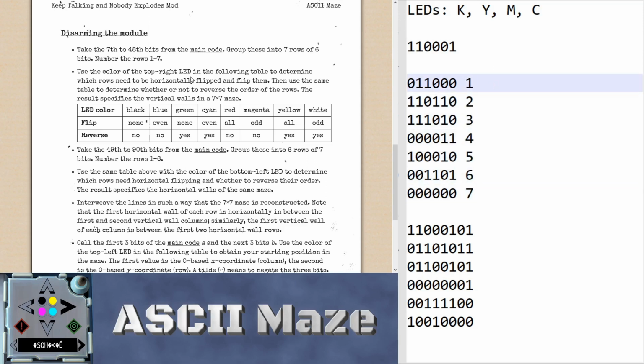And now we're going to take a look at the top right LED, which is the second one, and that's yellow in our case. Now this table is going to tell us 2 things to do. Firstly, we may need to horizontally flip or mirror the bits in some of the rows, or maybe all of the rows, as in this case. Sometimes we get lucky and we may not have to flip anything, and sometimes it's only half of them, only the even numbered or the odd numbered ones. But in this case, we do want all of them, so let's do that. So here, I'm just going to write them backwards from right to left, so 0, 0, 0, 1, 1, 0.